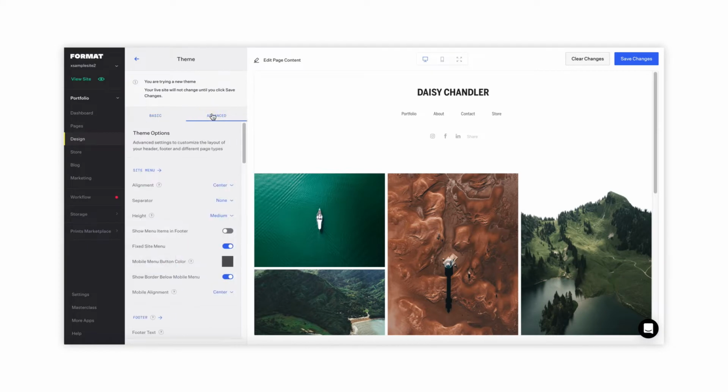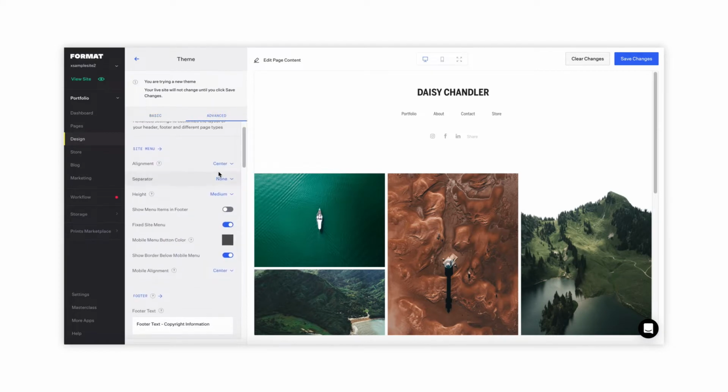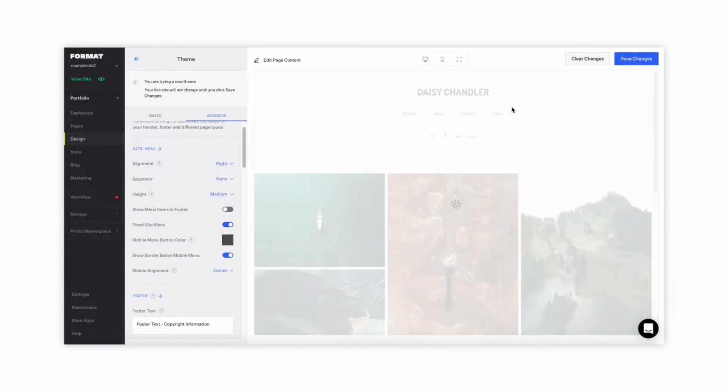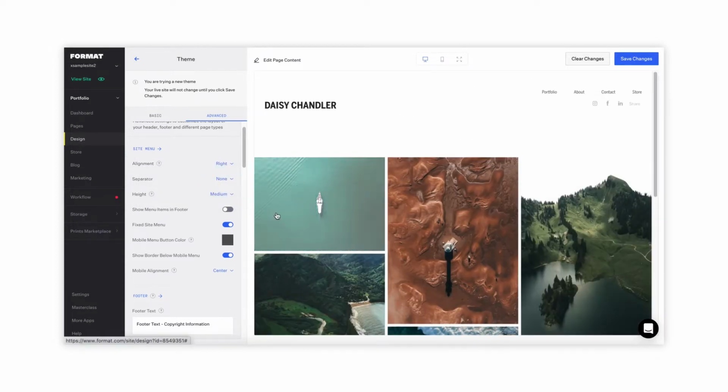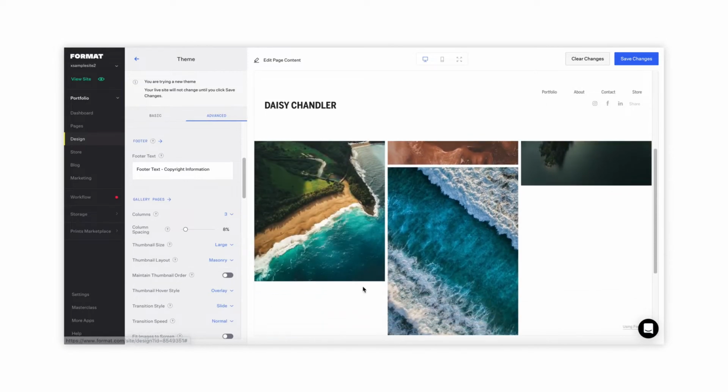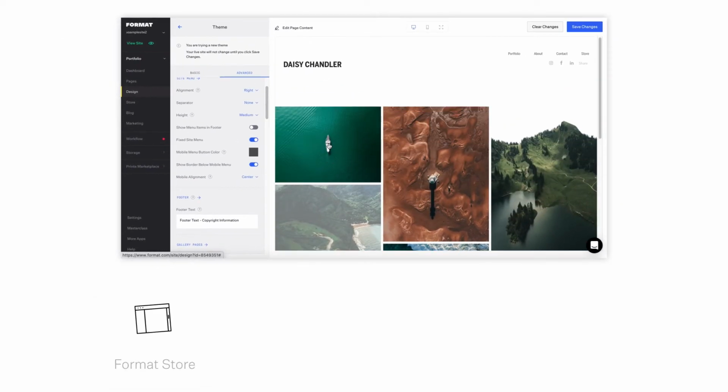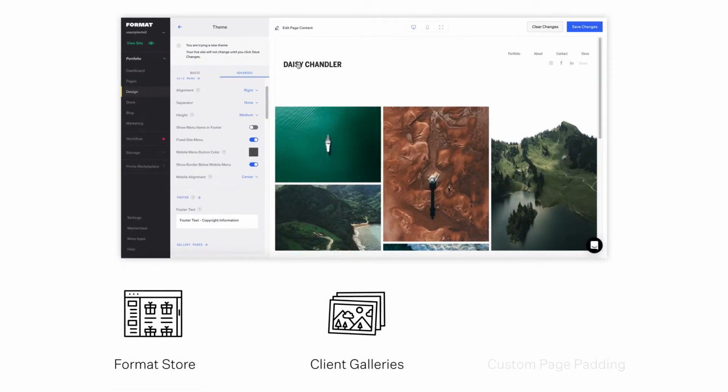Once you've selected a theme, click on the Advanced tab to further customize your layout with theme variables, such as your site menu orientation, spacing between your gallery elements, and more. The Advanced tab of your theme also allows you to customize the design of your format store, client galleries, and set the padding for your custom pages.